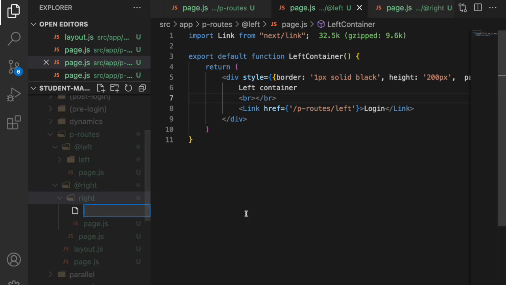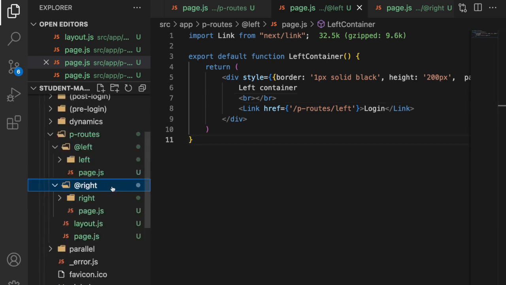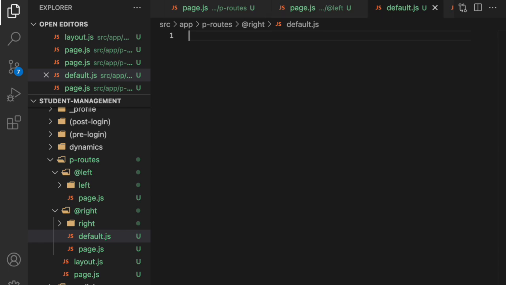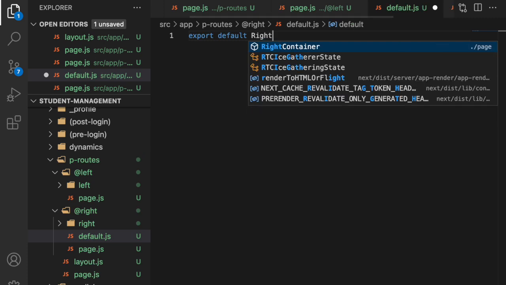So let me add the default file. Let me go into this particular notation, and let me add a default.js. This is a new file name which we will be giving for our application, where it tries to find this default.js whenever you are refreshing the page, whenever you are using slots. So what I'll do, I'll just use export default, and this is something like right default.